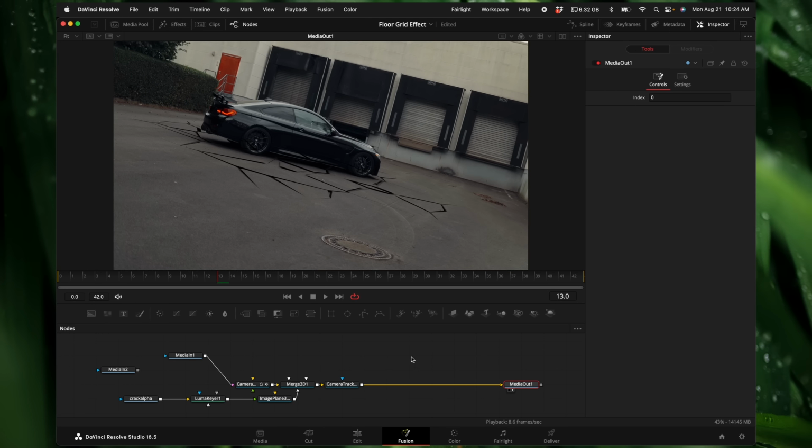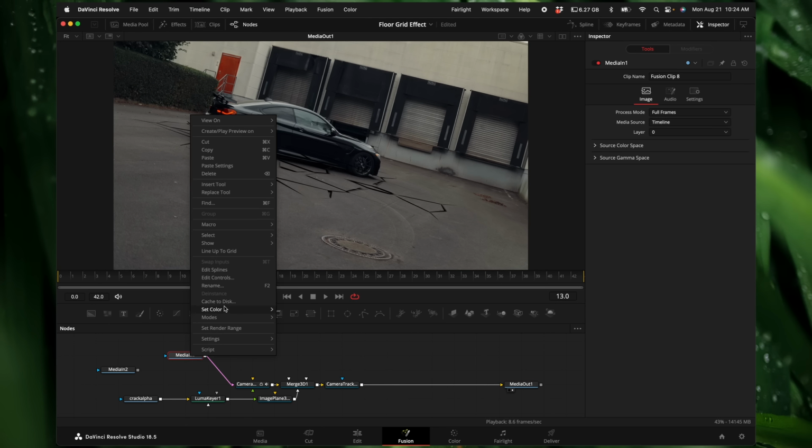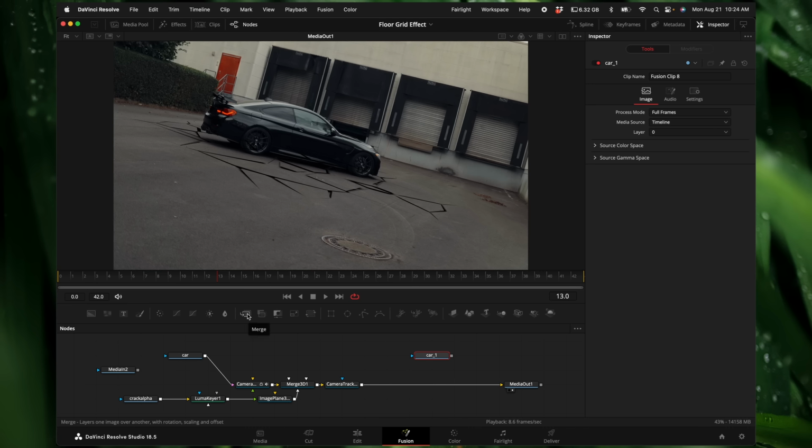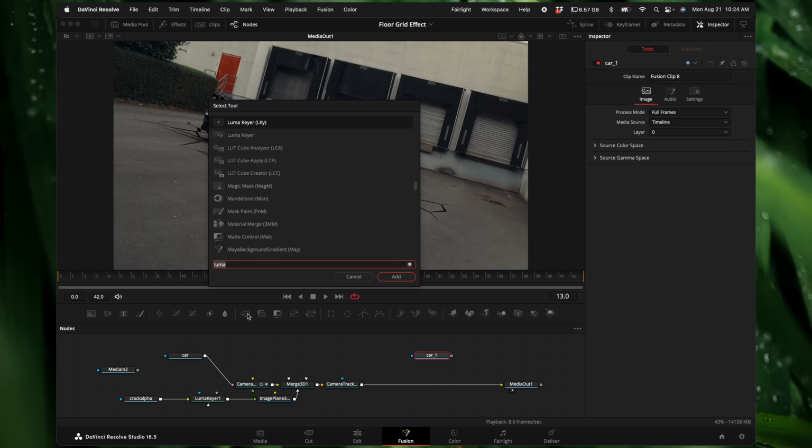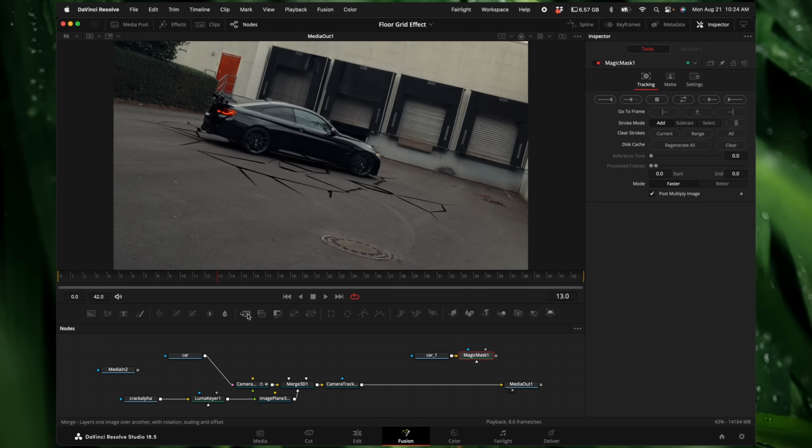Then what you want to do is copy and paste the media in one, which is the car. Paste it over here. Hold down Shift and press spacebar and type in magic. Select the magic mask. Select better on the right-hand side under the inspector and select the car. Then select the arrows going left and right to track forward and backward all the way through the clip.